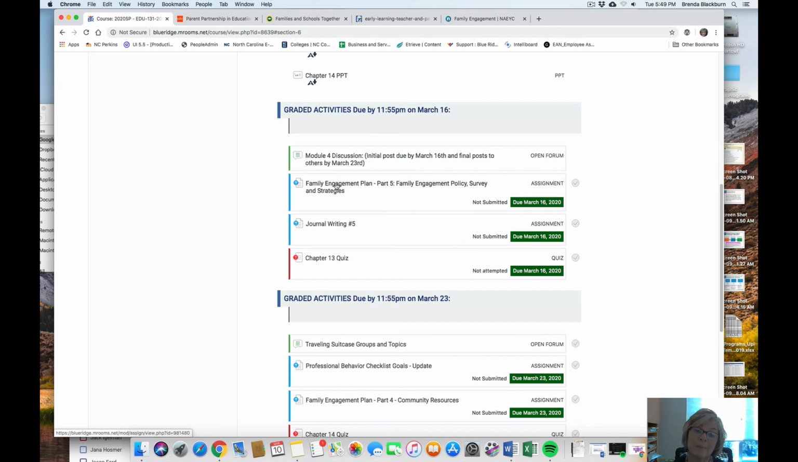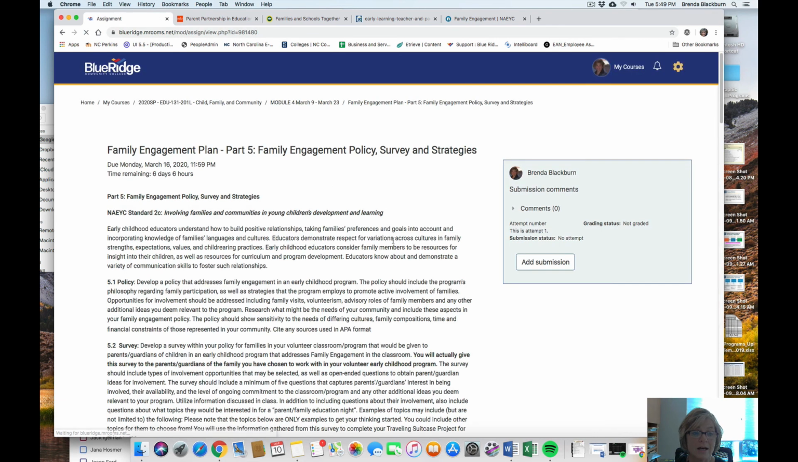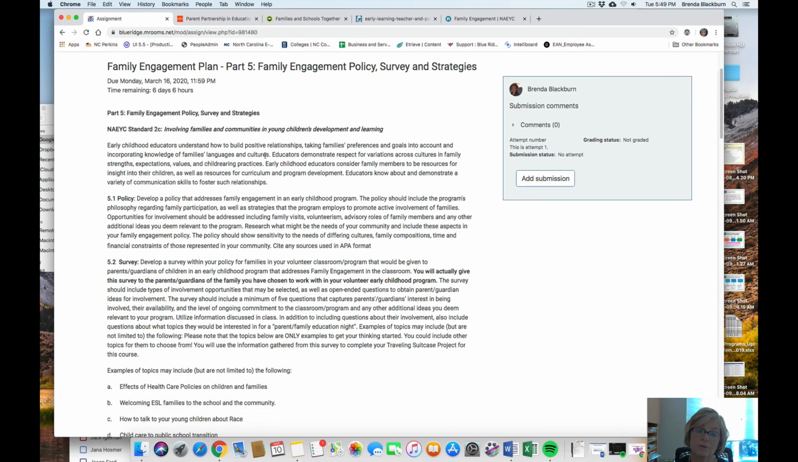Your Family Engagement Plan Part 5. Let's go through that. First of all, you'll read about how important this is, and then Part 5.1 is your policy. You're going to develop a policy for an early childhood program that addresses family engagement in your early childhood program, and the policy should include the program's philosophy regarding family participation. Some places require family participation, some just, if any parents can, they would like to have them. So what is your policy and your philosophy, as well as what are some strategies that the program employs to promote active involvement of families?